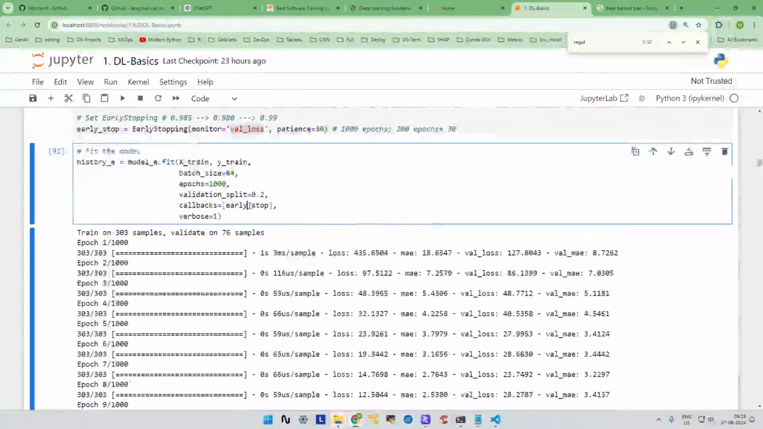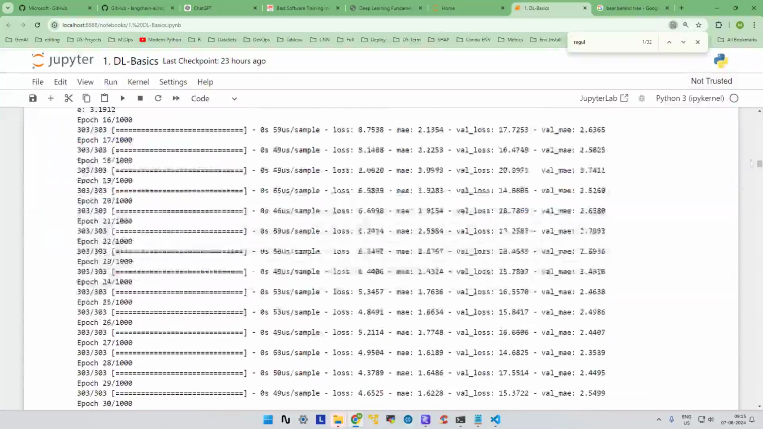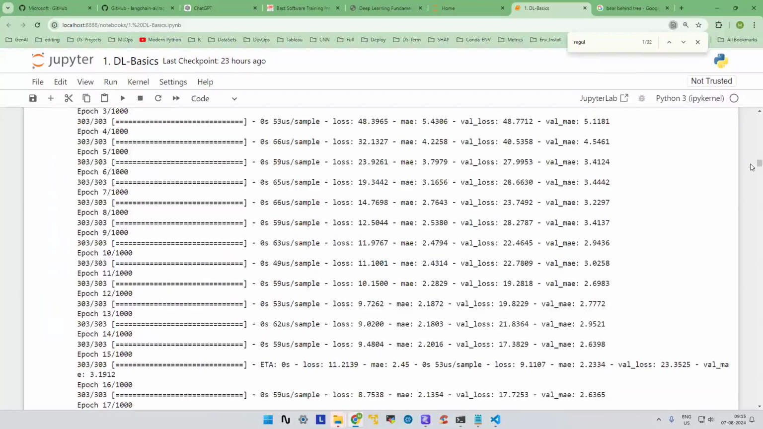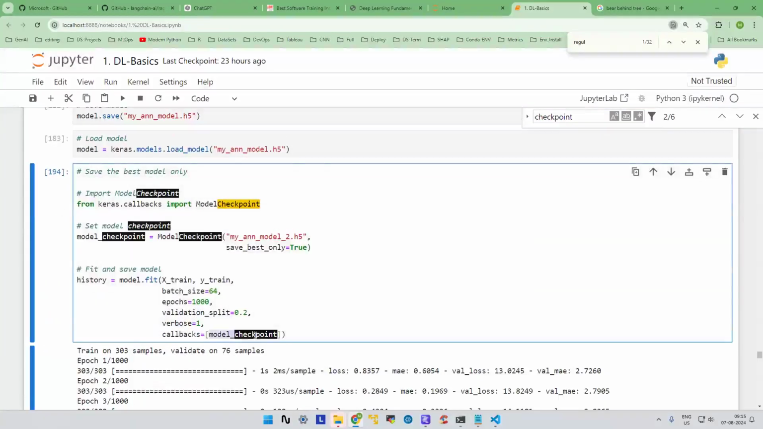And here, every concept I have given the script for, especially early stopping and checkpoint. The checkpoint I have mentioned last. You can see the model checkpoint here. So how to create a model checkpoint? It's going to keep on saving the model name, keep on adding some unique value to it, and save best only.